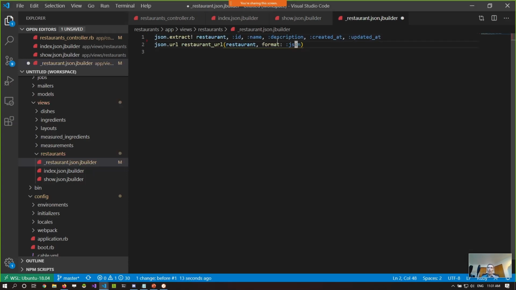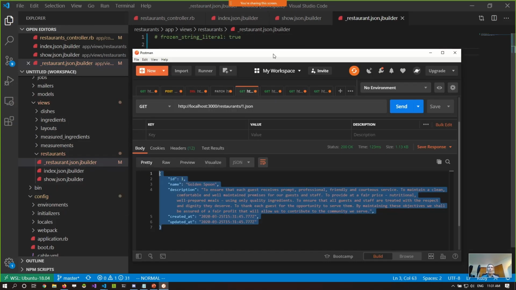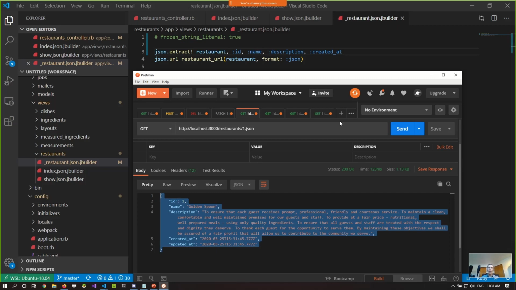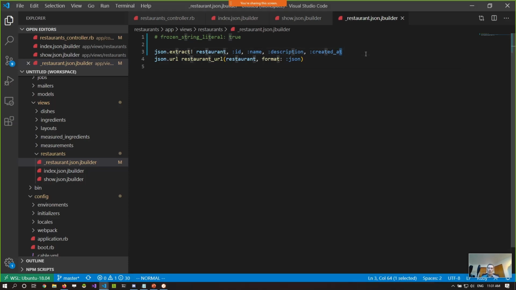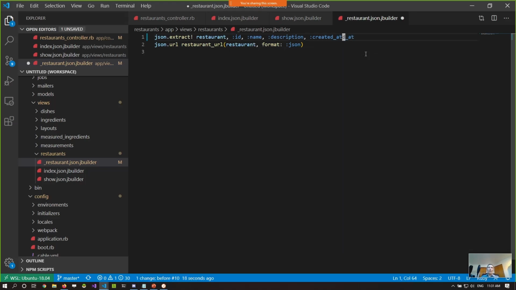If I remove any one of these extract commands, so say I only want to return the created at but not the updated at, I can remove it from the extract command, and when I rerun, you can see only created at is returned there, not updated at. Okay, so I'll put those back into place.